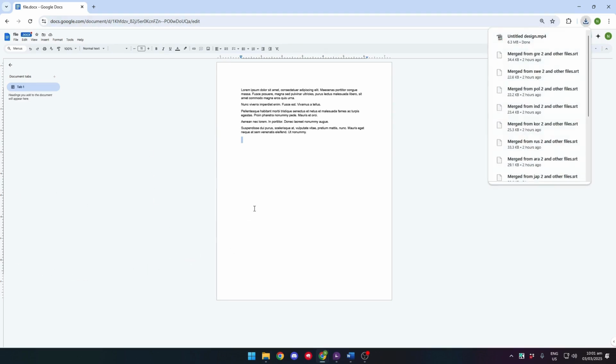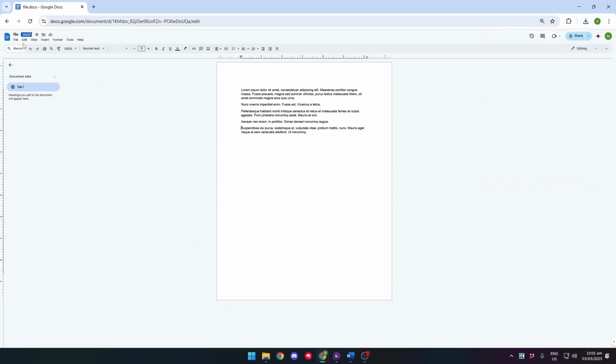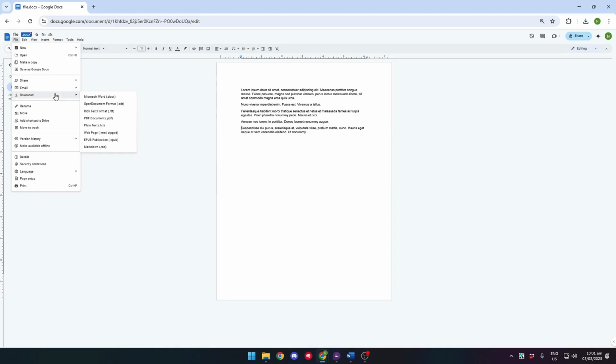extension. So what we can do is click on File. Now click on Download. And here you will see the different formats in which you can save your file. And since we want to open it in Microsoft Word, we want to select .docx as our file format to make sure that it is compatible with the most recent version of Microsoft Word.